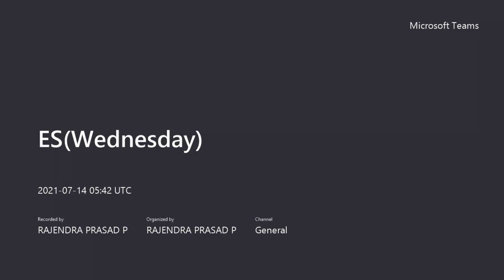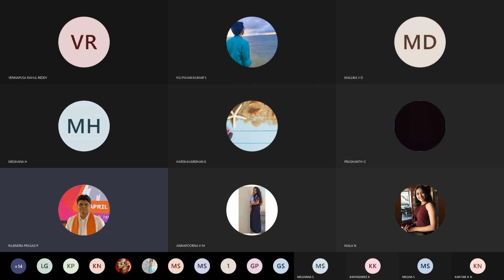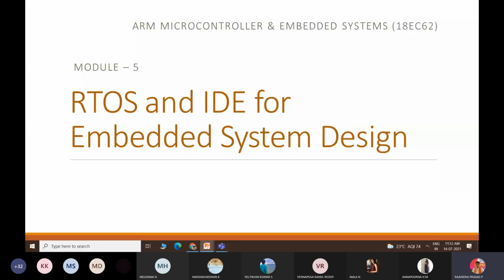Right. So today we will be starting with this module 5, RTOS and IDE for embedded system design. For a period of time you will be understanding what the requirement is at the software level, how it is organized, and what the different types available are. These are the concepts which we will be dealing with in detail in this module 5. Yes, we have a discussion on this part.